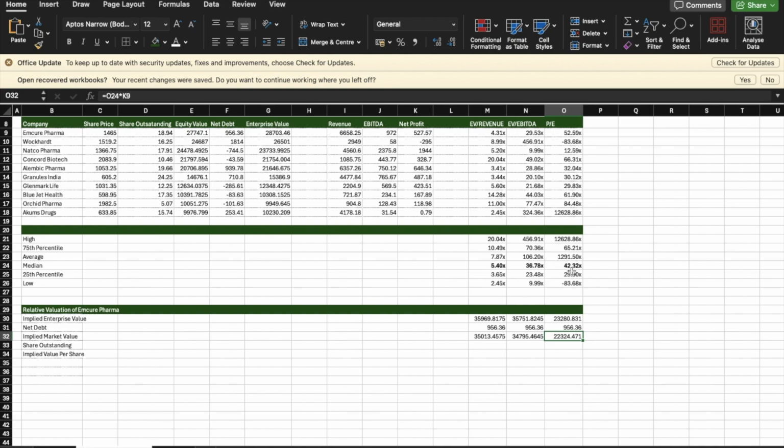Now we are left with the number of shares outstanding, which remains the same for all of these three metrics. So just put an equal sign and then take the number of shares for the MQ Pharma. Just copy it or put an equal sign. I think I need to do it individually.